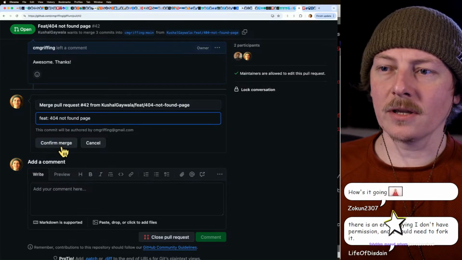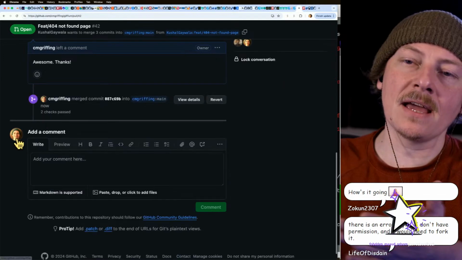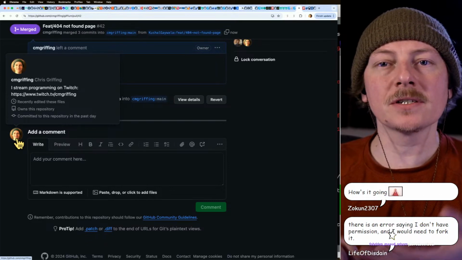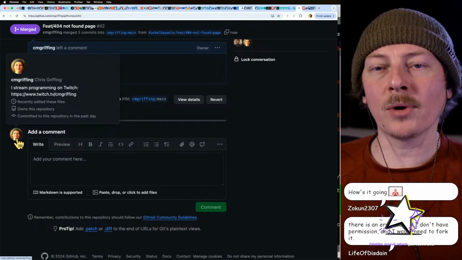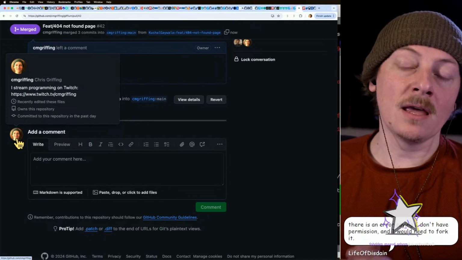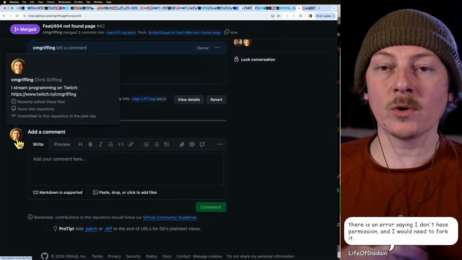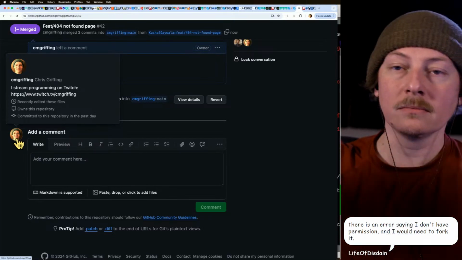Yeah, you would need to fork it. Yep. Yeah, that's how open source contribution typically works. Life of Disdain, so you would have to fork it, push up a branch to your code, and then GitHub has a mechanism where you say create PR from that branch.